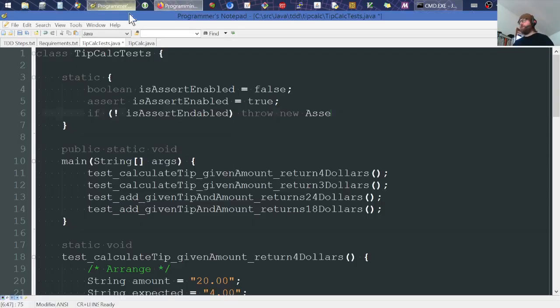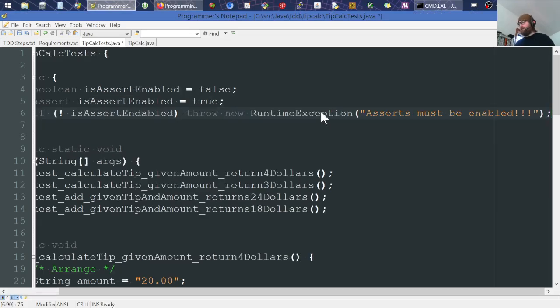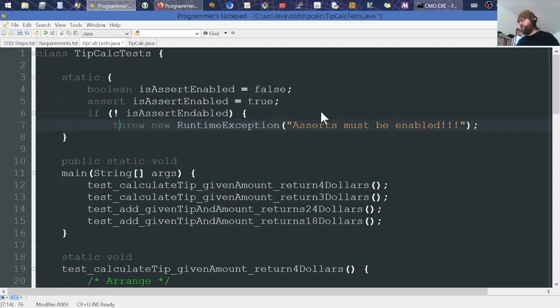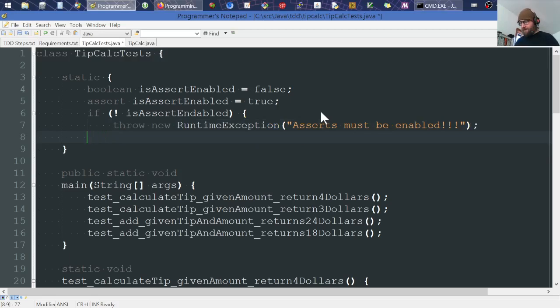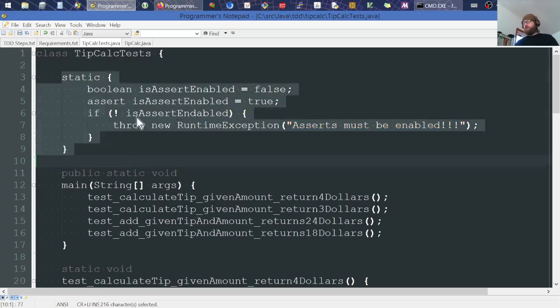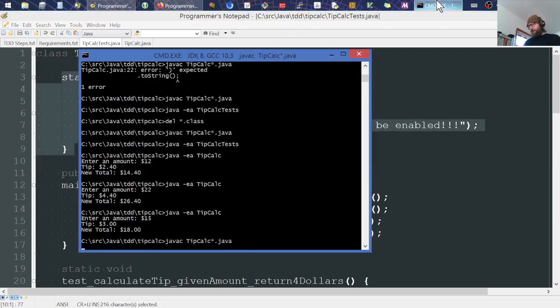That's what I was wondering about. Okay, so if not enabled, we're going to do this. And I'll even do it like this to make it all fit on the screen. Throw new runtime exception with the exclamation points like they have it. Okay, so I'll save that. See how that's in a static block like that? Just stuff it at the very top right above main. And then we go back out here and compile everything.